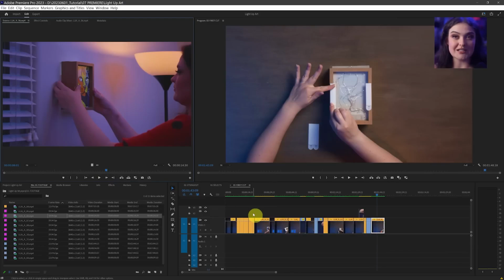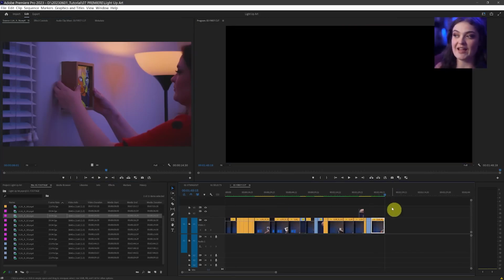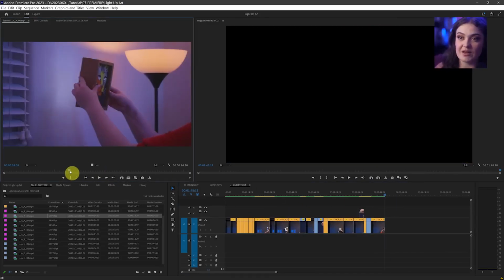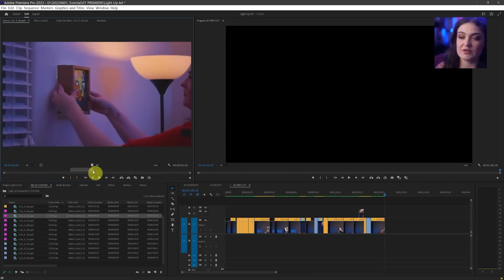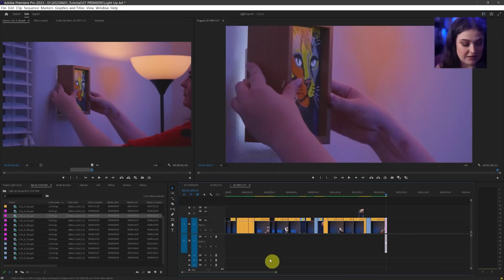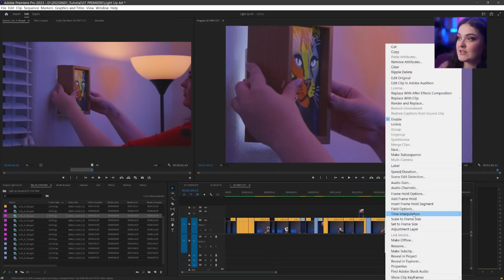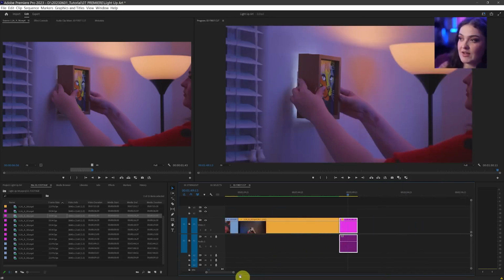And if I wanted to put a clip of that at the end here, I could do the same thing, where I can do I and then O over here, and then do comma, and it jumps in. Right click, set to frame size, perfect.